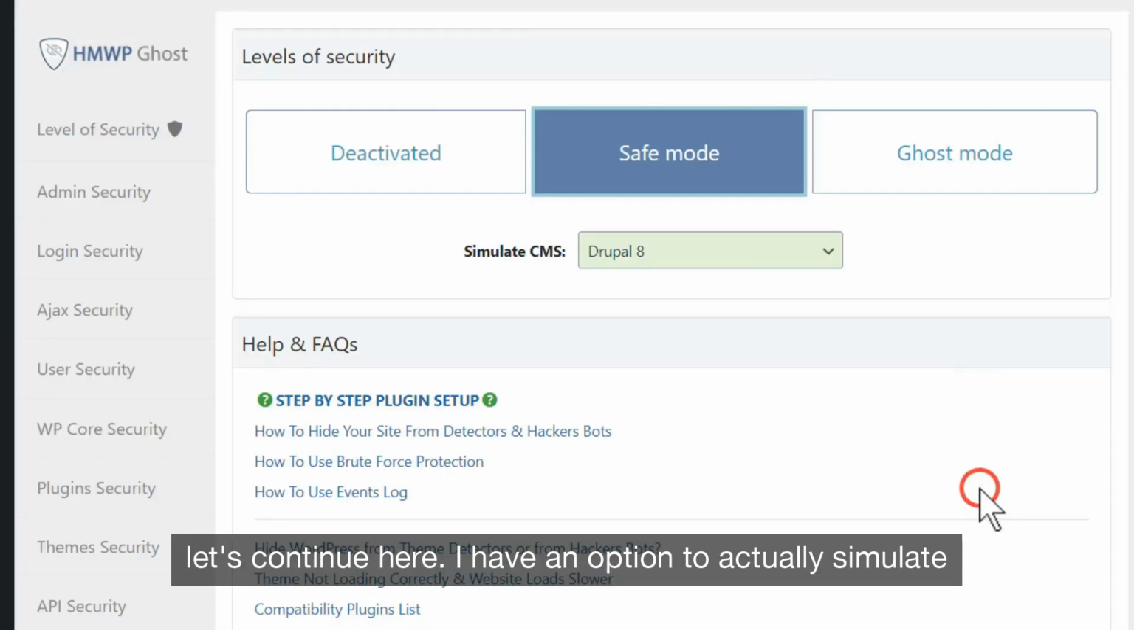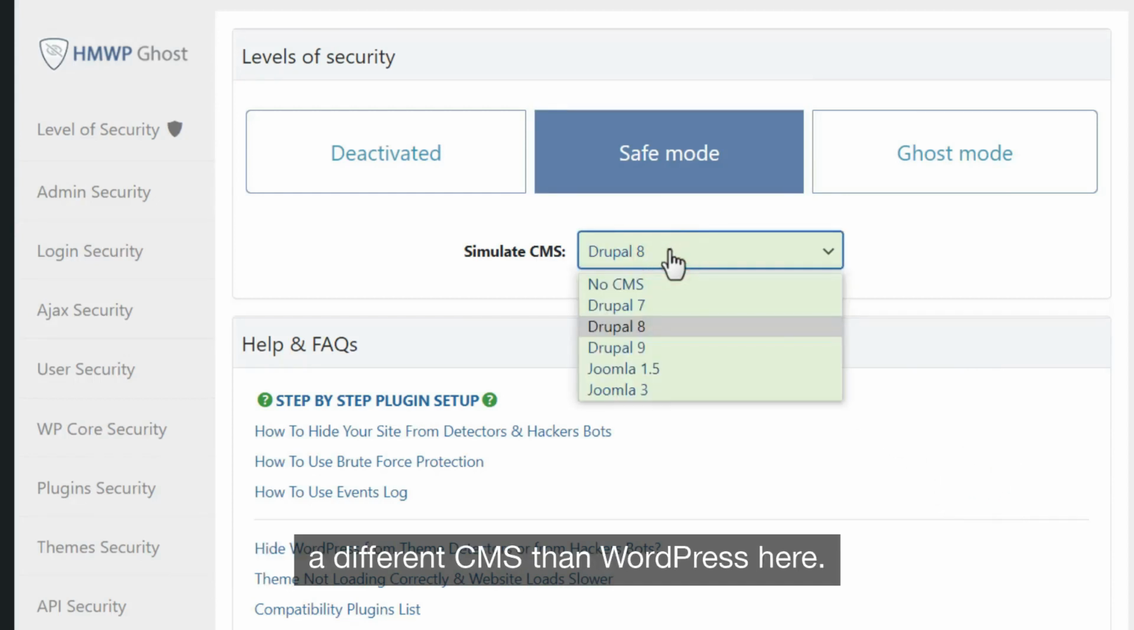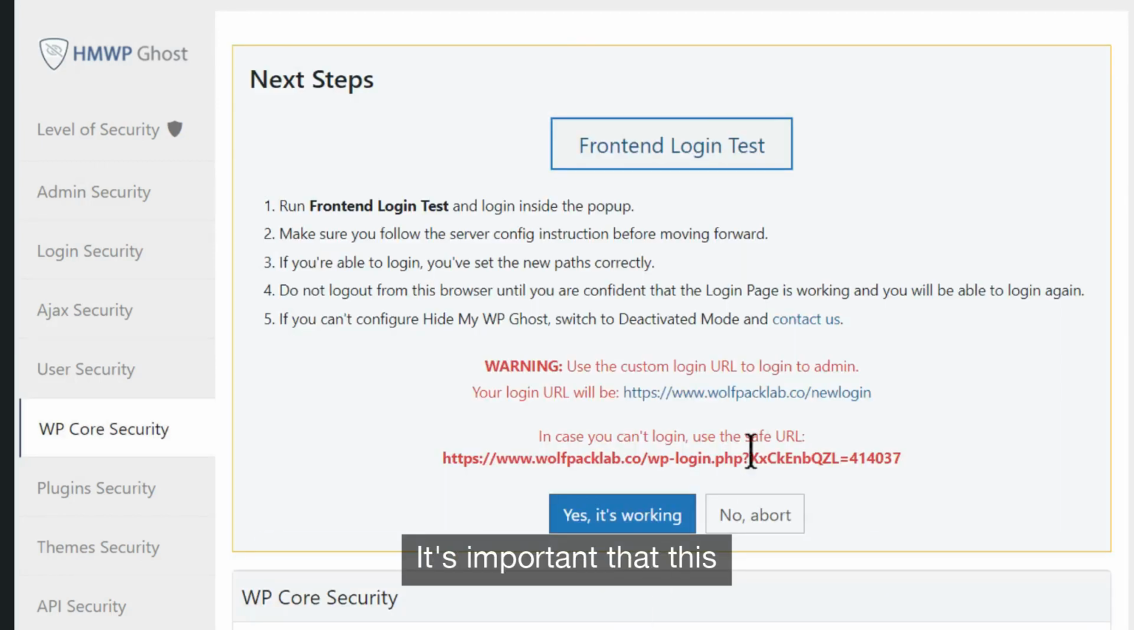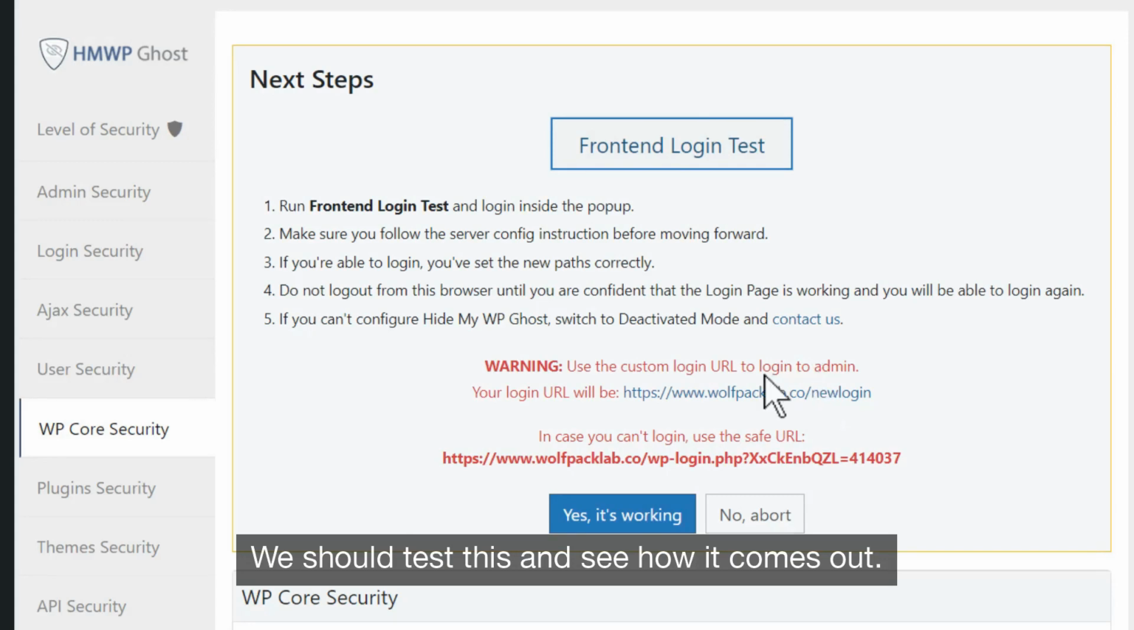Let's continue. Here, I have an option to actually simulate a different CMS than WordPress. I'm going to select Drupal 8 and press save. Now, it's important that this new login page is working. Before everything else, we should test this and see how it comes out.